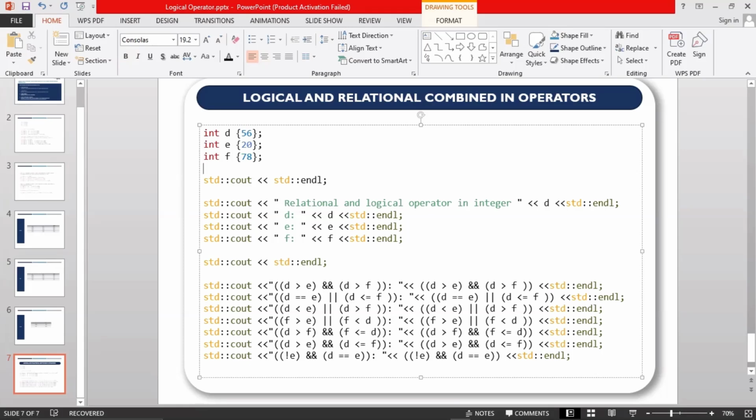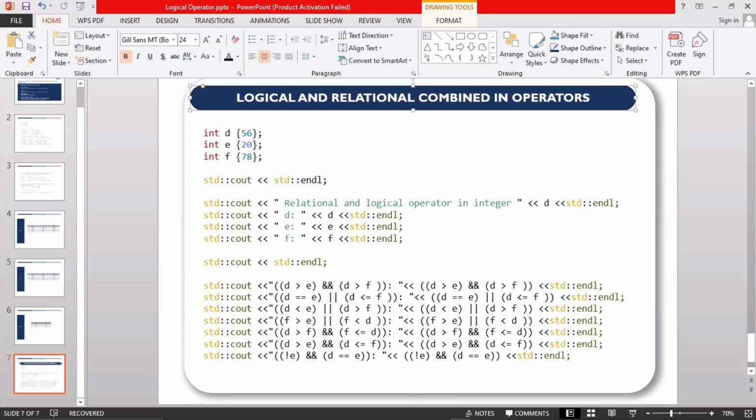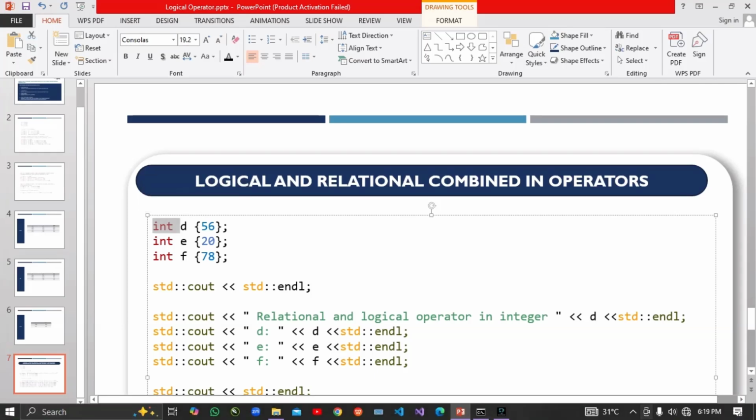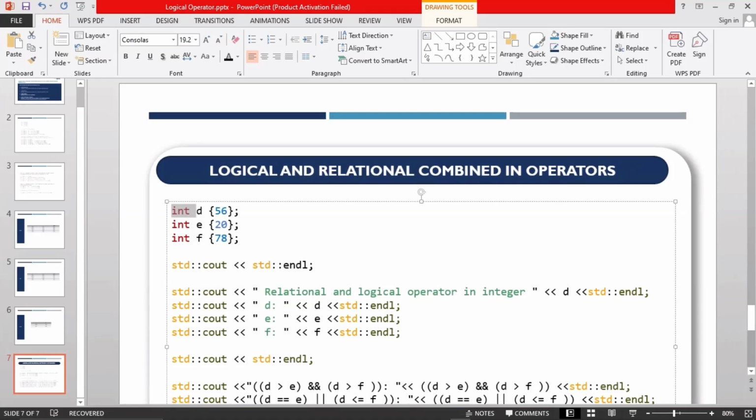So now we did logical and relational combinations of operators. We use the operators in C++. What we have here is that we introduce the data type integer in order to have a very good clarity of how these two things can be used in real-time code. We use everything in real-time code, but it's mostly used with these specific data types.